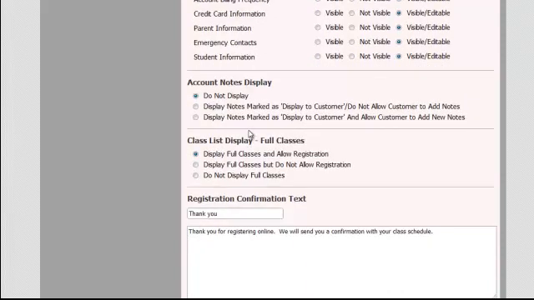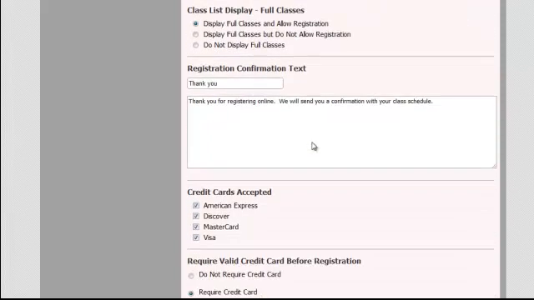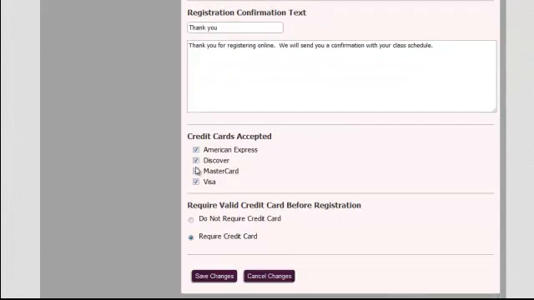You'll choose whether you want your account notes to be displayed, and you'll choose whether you want to display full classes and allow registration for them. You'll also enter your registration confirmation text. Again, you'll check the boxes for what credit cards you accept, and then you'll choose whether or not you require a valid credit card before your customers can register with you.